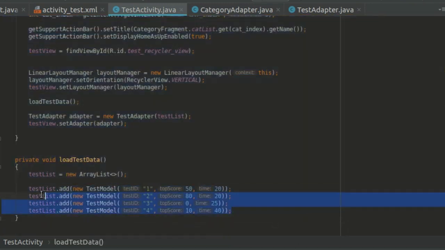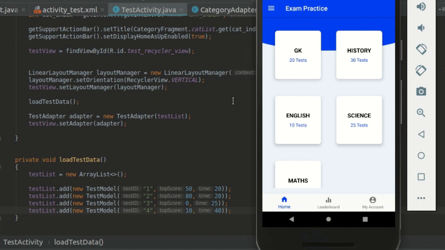So these are the number of tests. We have a local list of tests for every category. Later on we will display the tests that will be fetched from the server, and that will belong to the particular category. We will do it later. For this video we will show these 4 tests for all the categories. Okay, so now let's run it. So this is our app.